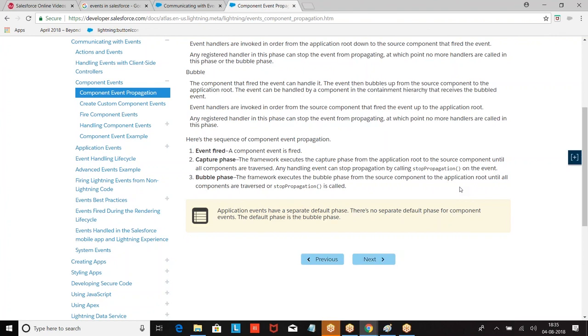At the bottom, if something is fired, it goes to the next level in the hierarchy. I don't want it to go to the top of the hierarchy. I want to stop it at some level. Then we are going to say stop propagation.